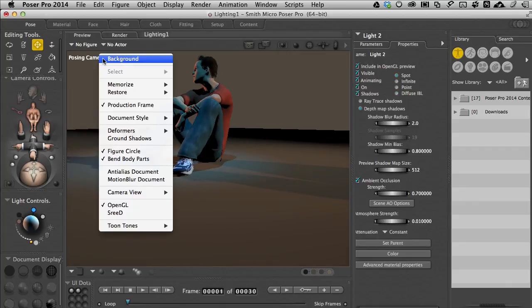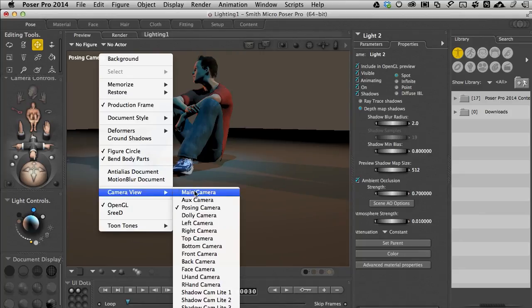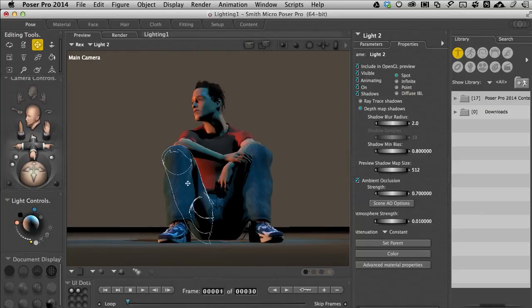Let me switch back to my main camera. This would be the one I would want to render from. And this is where I can turn this into one of those little skim lights. Let me click on it, see how bright it is. I'll leave it right there for now.